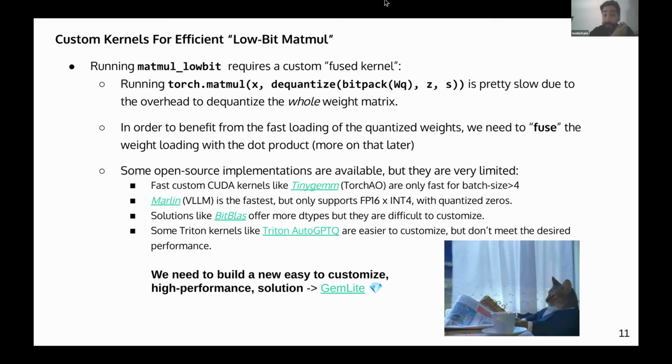There are solutions like BitBLAS. Lee, who actually built BitBLAS, gave a very cool presentation last week on the Discord channel. He was talking about using TVM to generate all these kernels. That's also really good. It's very fast, but it's actually very difficult to work with. If you want to customize the kernels to do something very specific, it's a huge code base. It's relying on TVM to compile all the kernels, so very difficult to customize.